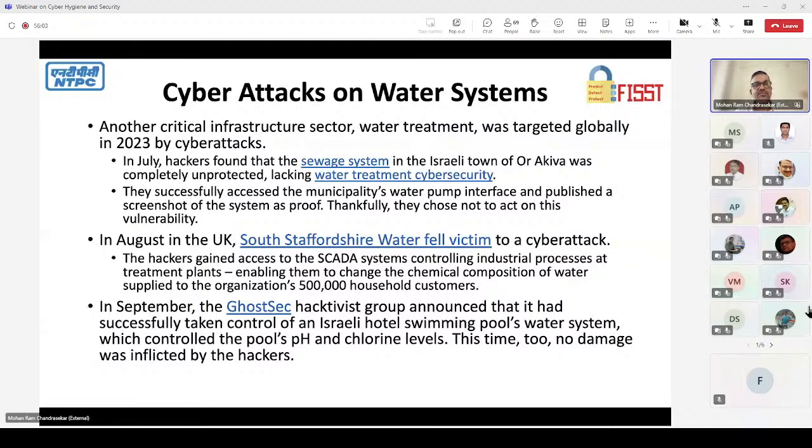So, water systems, again, it's a global thing. Israel has been targeted by Hamas and the group, but they didn't do damage, though they showed that the pool's pH and chlorine levels or the drinking water SCADA systems could be reached. The reason why I put this as a case study is that you are dealing with SCADA systems controlling the industrial processes, so it can be compromised very easily by an attacker.